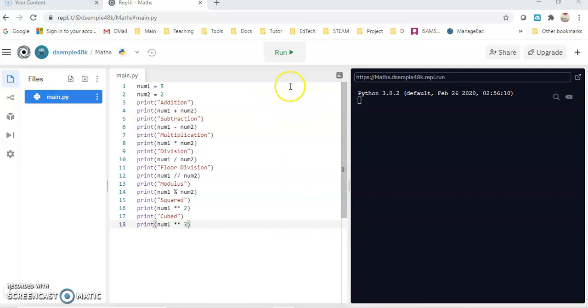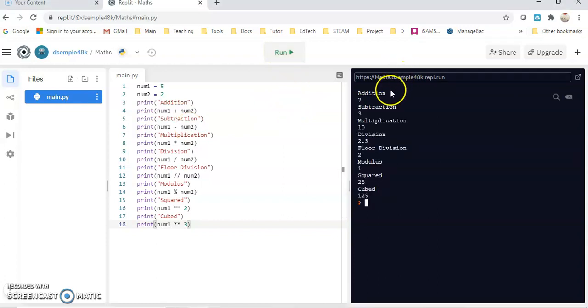If I just run this and let you see the output on the right hand side, we can check each one. So for the addition, 5 plus 2 is 7. For the subtraction, 5 minus 2 is 3. For the multiplication, 5 times 2 is 10. For division, 5 divided by 2 gives you 2.5.